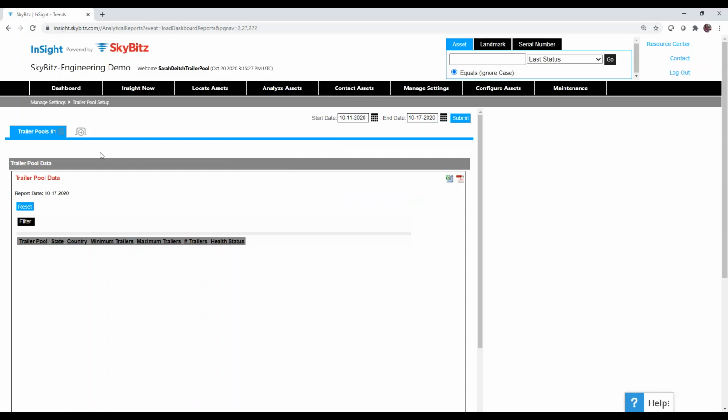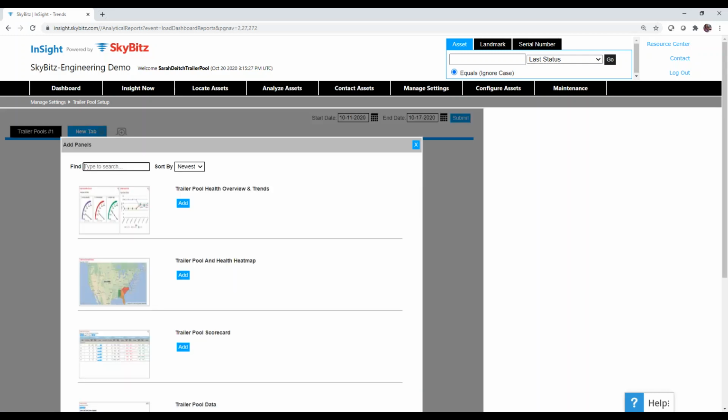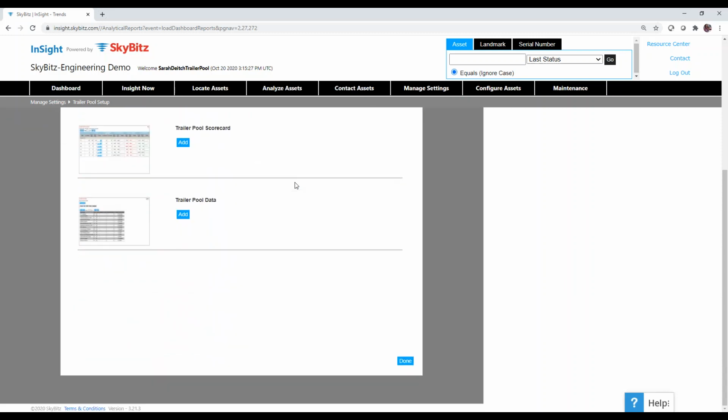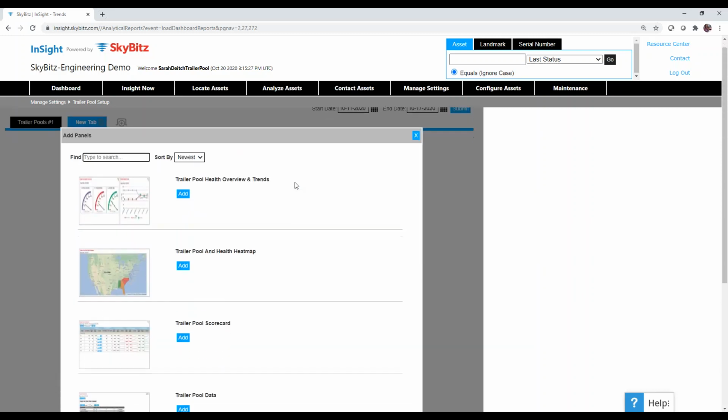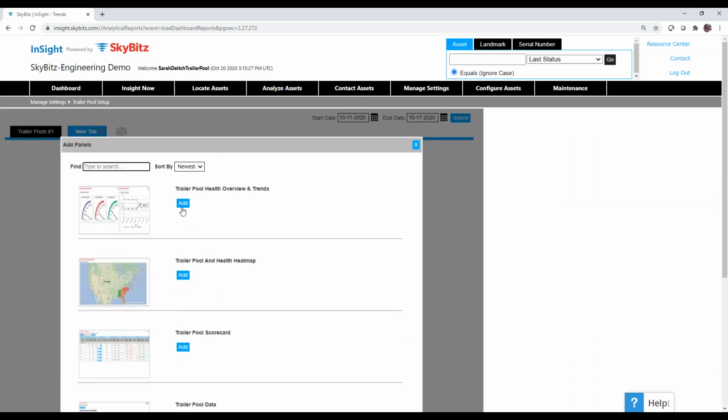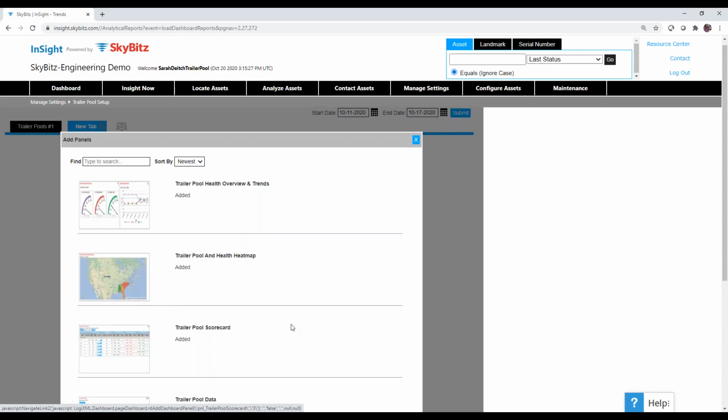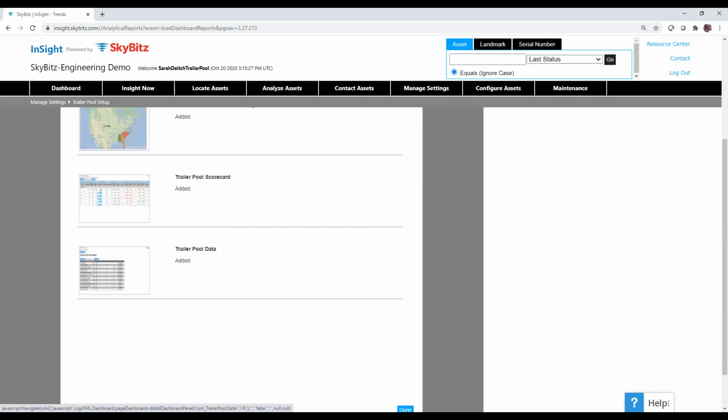I set it up already, but I'll show you how it looks when you're going to set up a new panel. So let's add a tab, and I have access to only trailer pool panels, right? So I clicked on that new tab, and they all have to do with trailer pool. I want to look at my trends, my health heat map, my scorecard, and my data. The data is similar to that report I showed you.